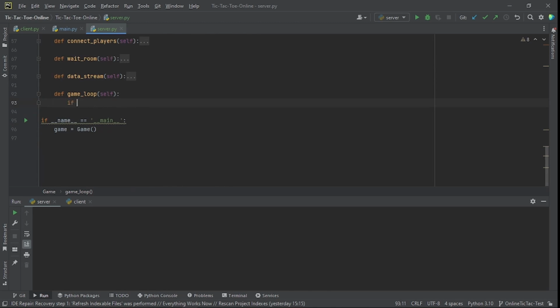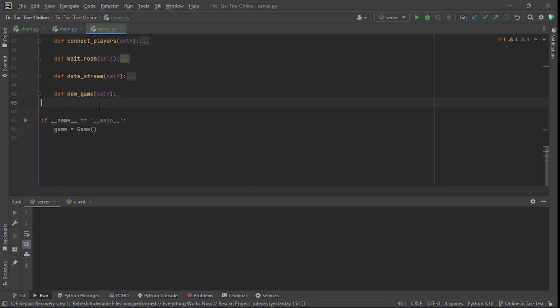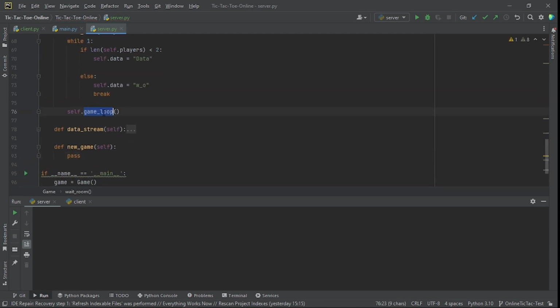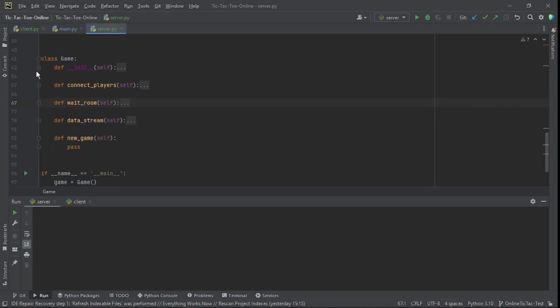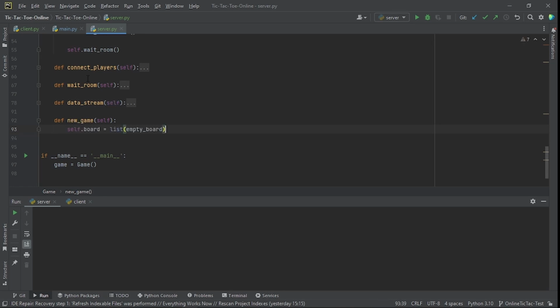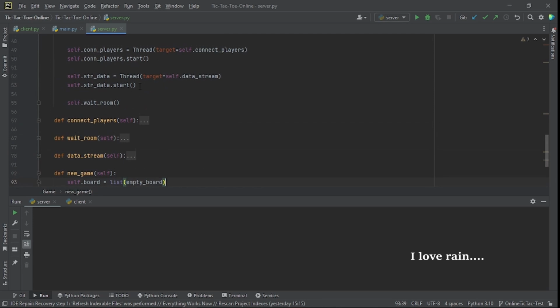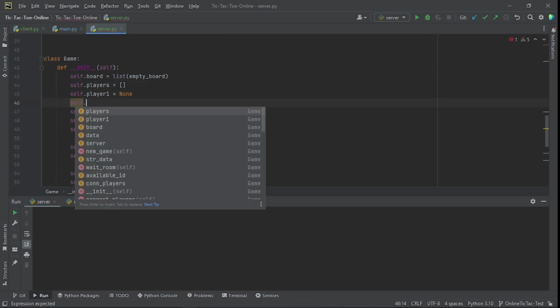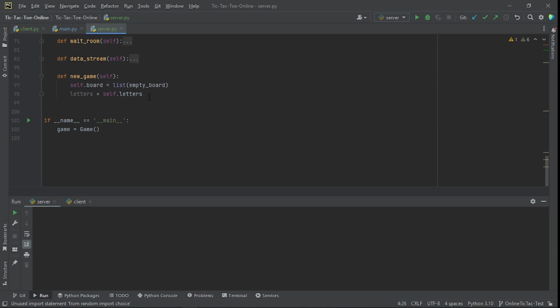I think what I'm gonna do first is, within the new game we'll have a game loop, so that we can call new game another time. Within new game, what we want to do is set the board, the list, again. Then we set the letters, and choose who will be player 1 and player 2. First thing we need to do is set who's going to be player 1.